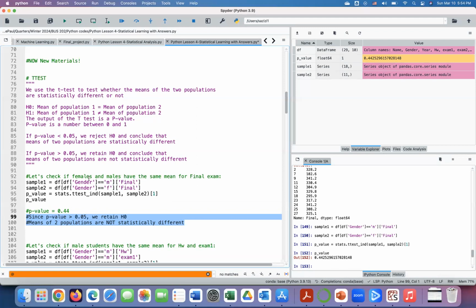Usually the term for retain is also fail to reject, but essentially we are saying that the mean of population 1 and the mean of population 2 are not different, or they are equal. Somehow you're saying that they are not statistically different. So male and female students have done more or less the same on the final exam. The means of these two populations are not different.